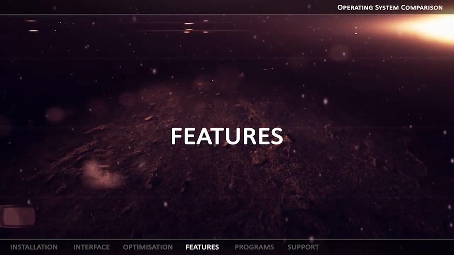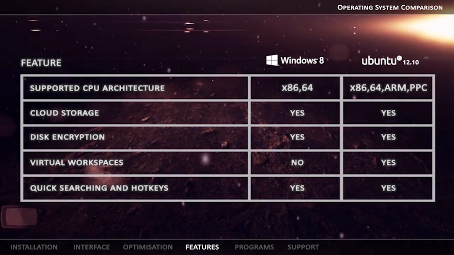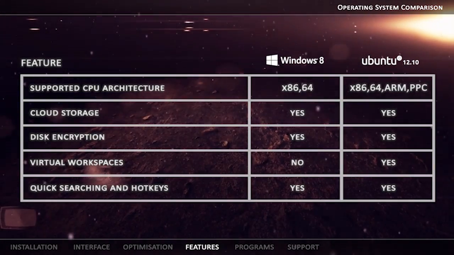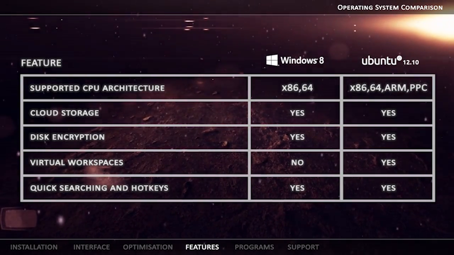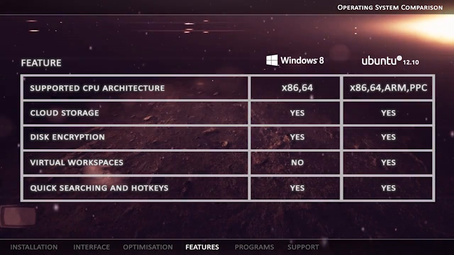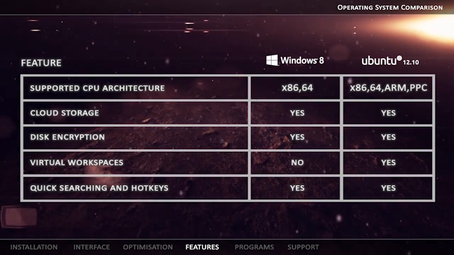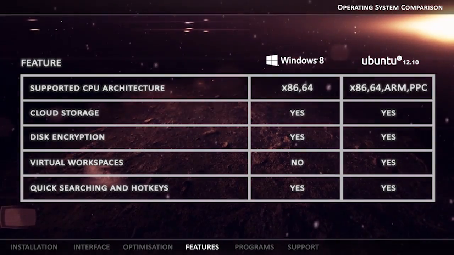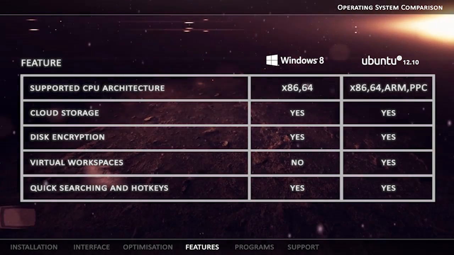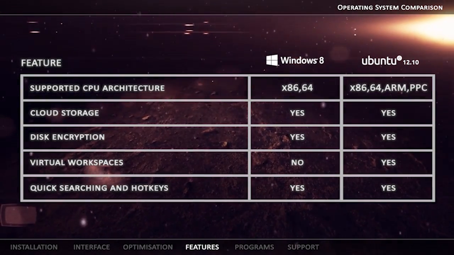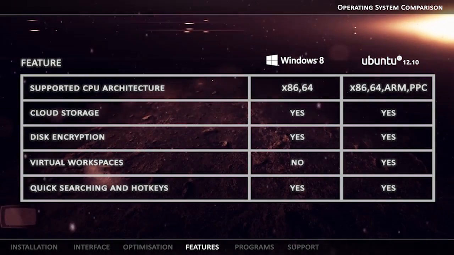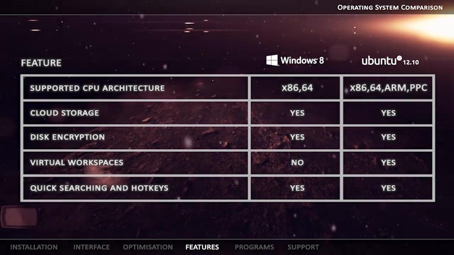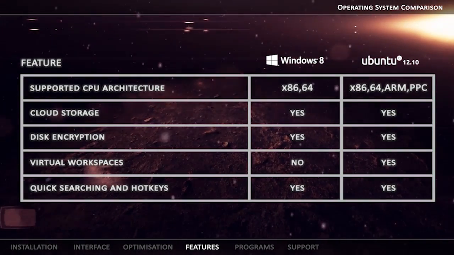Let's just look briefly at some of the key features that both these systems come with. Now, Ubuntu 12.10 has a very wide range of supported hardware. When compared to Windows 8, this is quite evident. Whereas Windows 8 only supports two processor types, 32-bit and 64-bit, or x86 and x64, Ubuntu 12.10 supports x86, x64, ARM, and PPC. They both have cloud storage, they both support multiple user accounts, however, Ubuntu supports concurrent user accounts, which means you can have multiple users logged in at the same time.